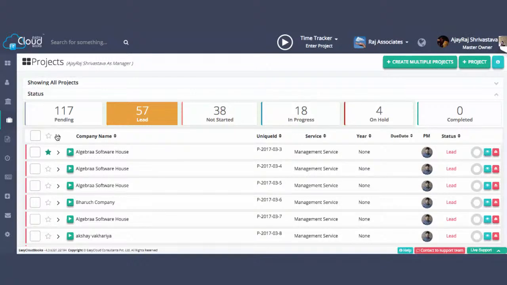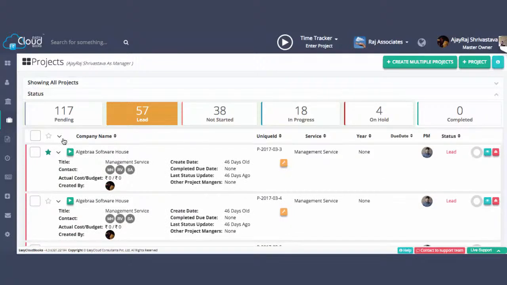And with a click, you will be able to see the status of work, how many follow-ups you have done, right?